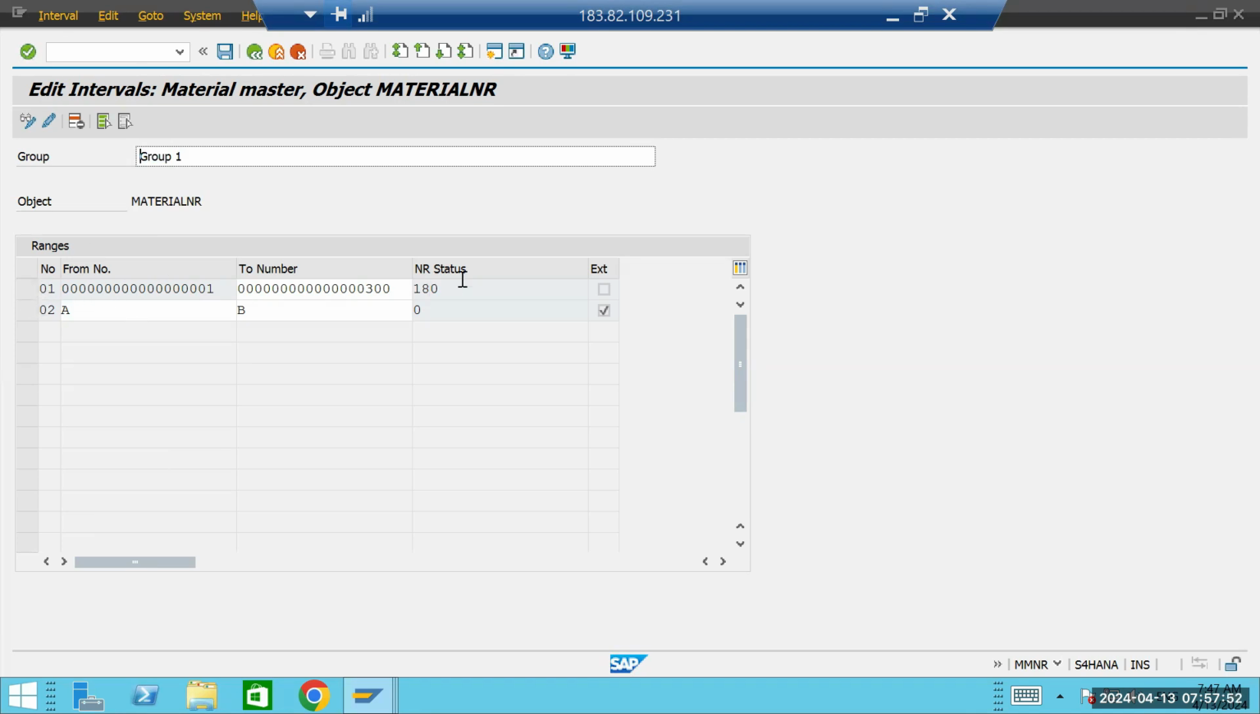Here you can see there are two number ranges. One is an internal number range; this is internal because the external checkbox is not selected. Here there is also an external number range, which starts with A and ends with B. So if I want to create a material, the number range will be automatically created by the system, so I will not do anything.